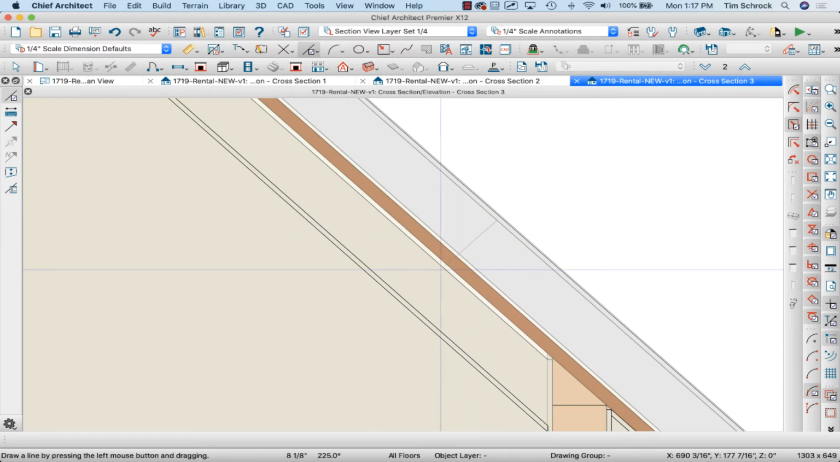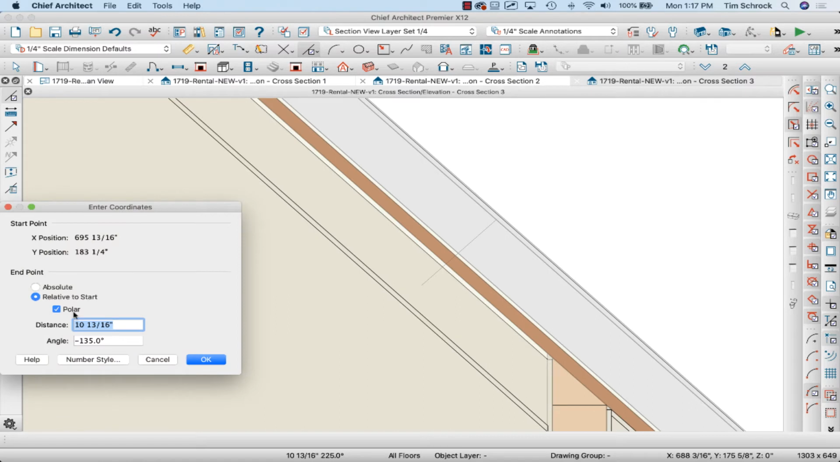Let's draw a line from, let's see where it needs to be. It needs to be 11 1/4 from here. And since this is a 12-12, it's really easy that this perpendicular rafter is 45 degrees. So I'm going to draw a line. And as I'm drawing, I'm going to hit the Tab key on my keyboard, and I'm going to make sure polar is selected. The angle is minus 135. That's correct. And I'm going to go 11 1/4 in that direction.